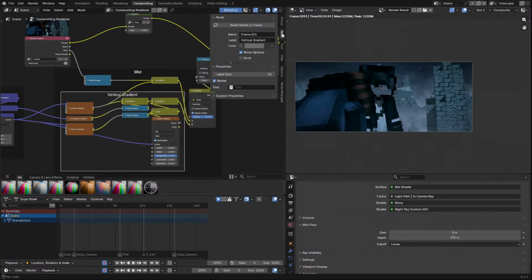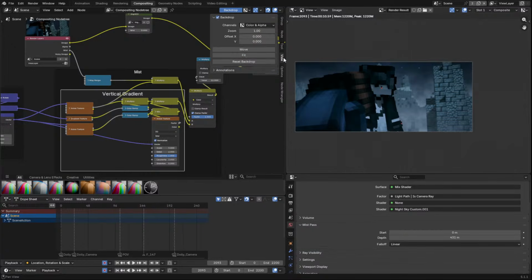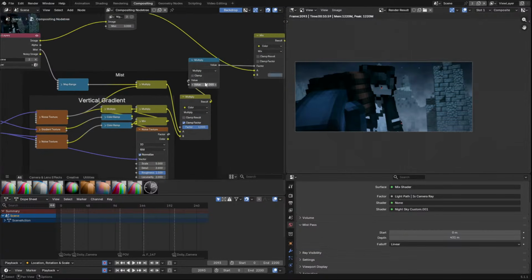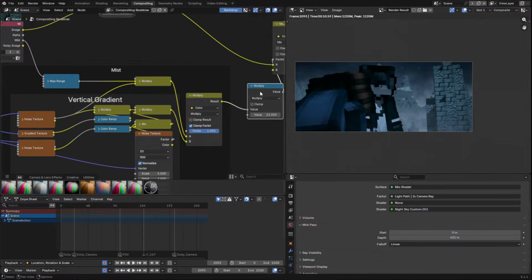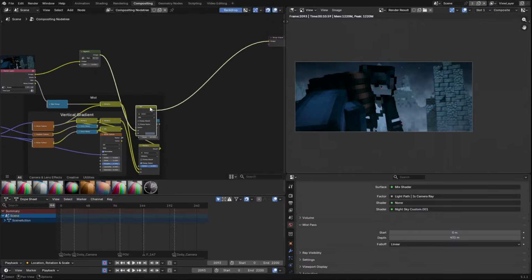Can I change the background of this? Yeah, I can. No, I can't. How do I change it? Can I not change it? Reset nodes and frame. It literally is fine. I'm so confused. How do I change the background color of this? I think I can. Anyway, we'll leave it as is, and then multiply it here. And there we go.